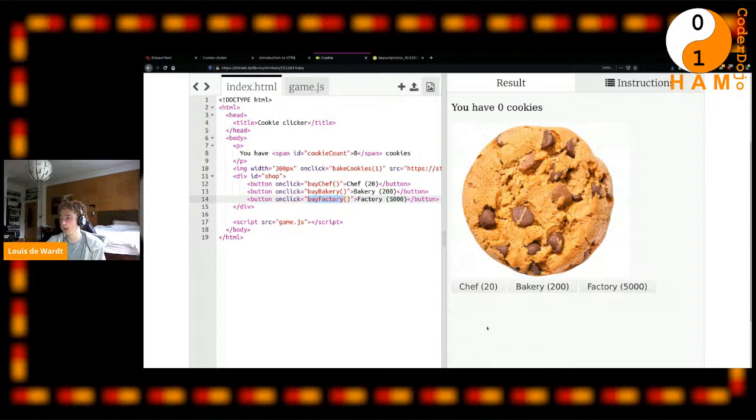I can't remember, I think I said that a chef bakes 1 cookie per second, and then what does a bakery do? A bakery does 5 per second, and then a factory does 100. So each second we need to have a function that calculates the result of all the hard work of these 3.